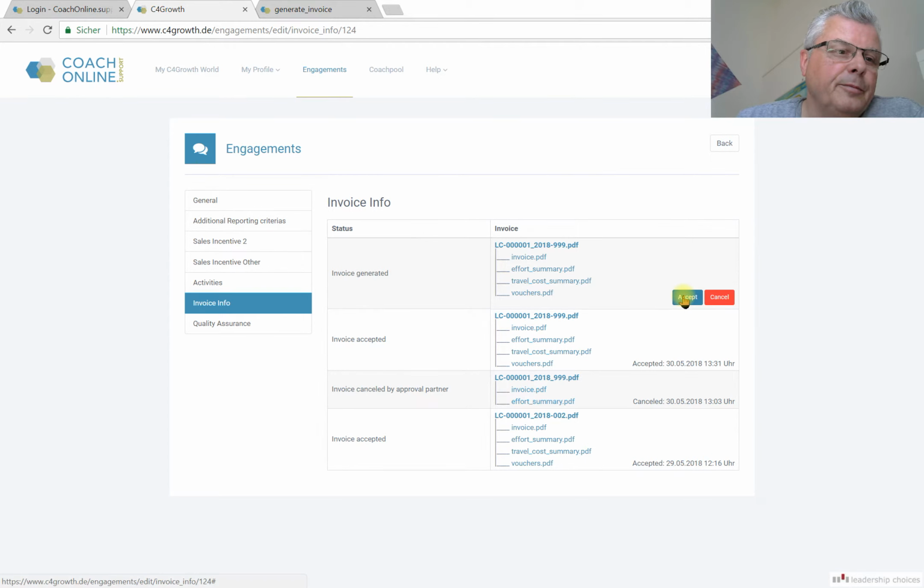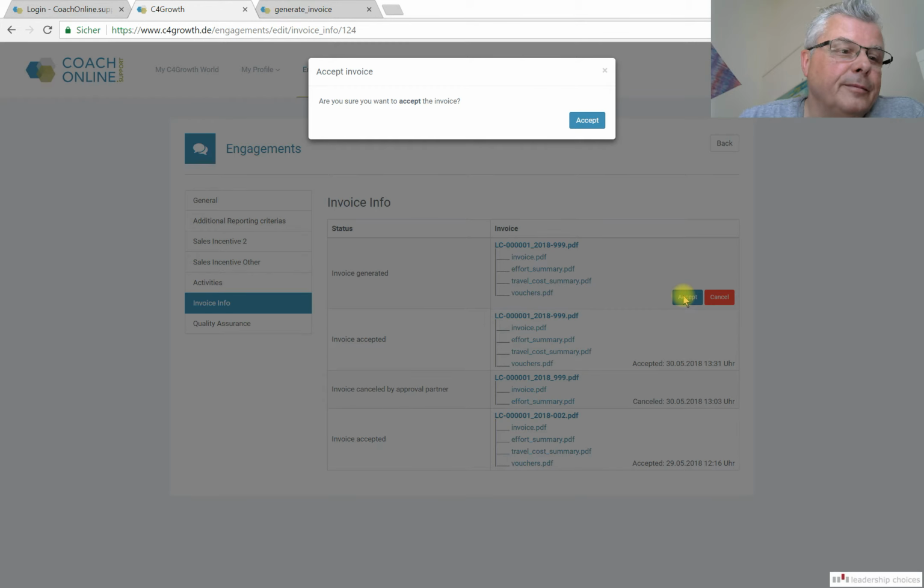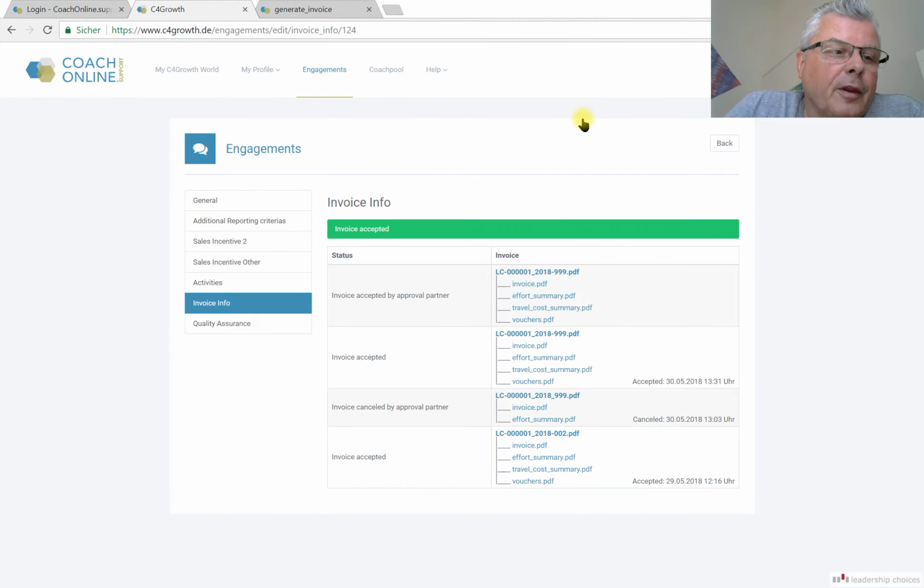If I accept it, then I have to reassure that I really want to accept it, and then you will see the status will change. What you can see here is that the invoice is accepted by the approval partner. It's now the second step of the approval process. It also has to be accepted by our administrator. So I will switch now to the role of the administrator to demonstrate what happens here.